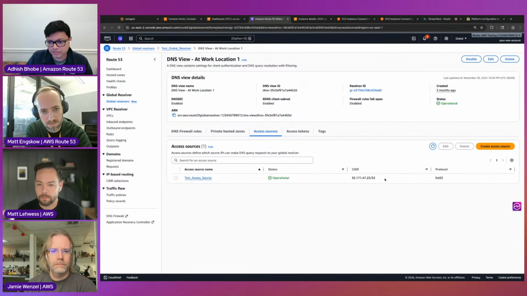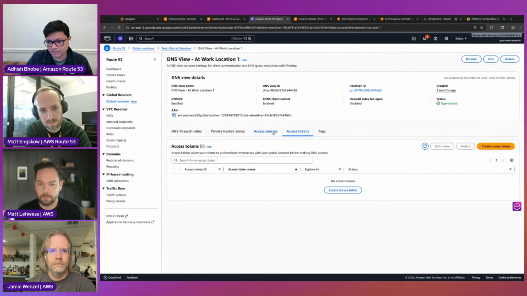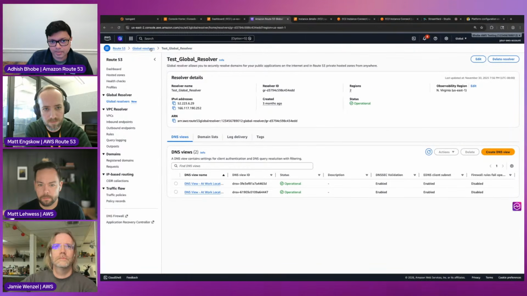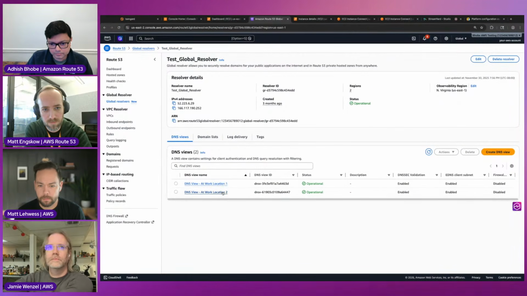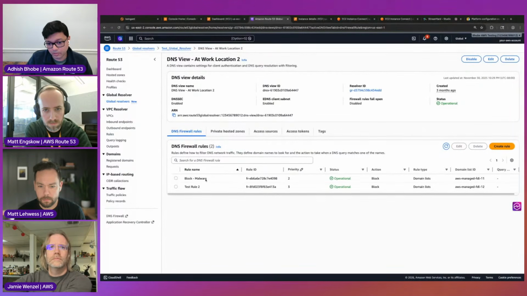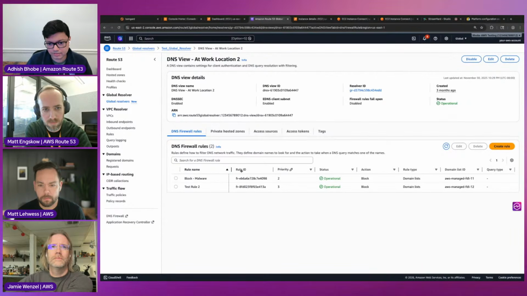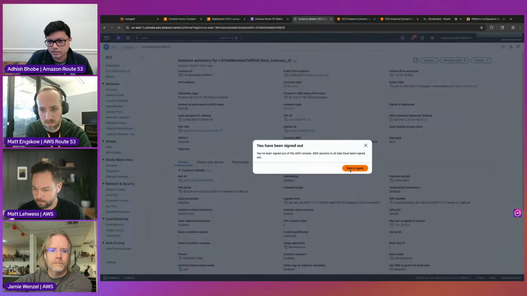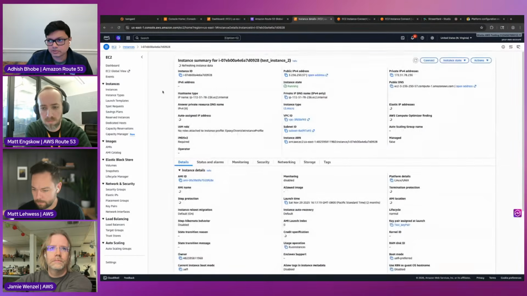And I also have this access source. This access source points to this CIDR range, and it's using the regular UDP DO53. I don't have any access tokens at this point. And then I also have a second DNS view, which is a little bit more permissive, which only blocks malware, but it allows you to access any other site, job site, or any other site you want. Now let me sign into my, sure, I'm signing in.